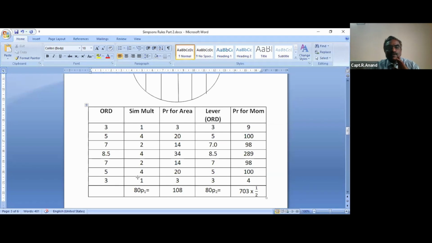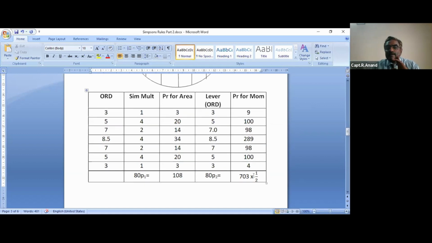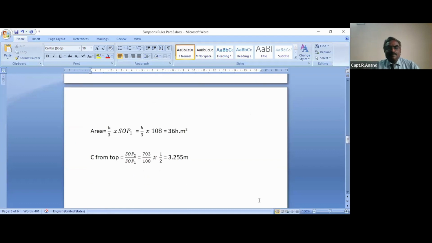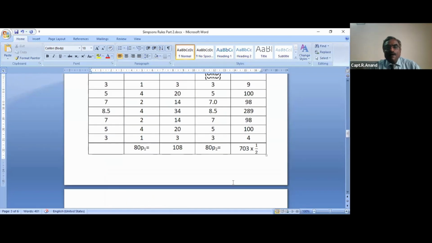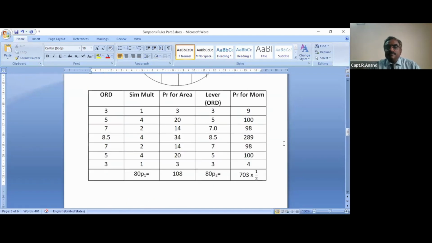So that's how the working goes. So that 1 by 2 comes here. Sir, so here H is 1, correct? Correct. So you can get the centroid directly as SOP2 by 1 also: 703 into 1 by 2 by 108. Sir, can you go a little up, sir? That calculation part. This one? Yes.